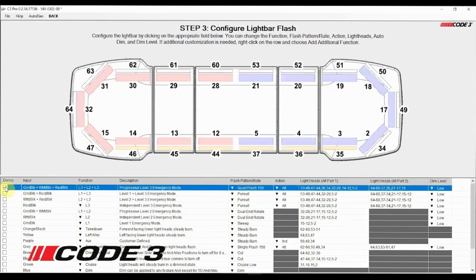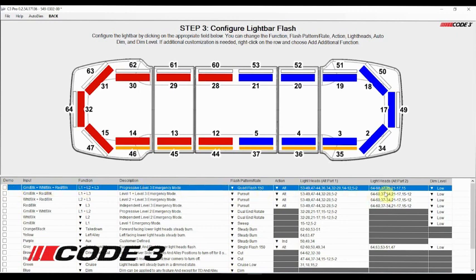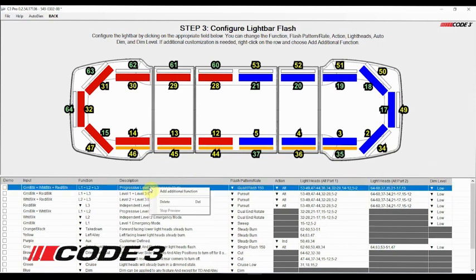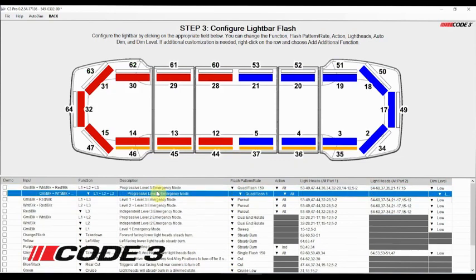Unique to the Pursuit is the option to set various dim levels for the bar. You now have a 2-level dim option that can be applied to the light heads for any given input or function. High dim will dim the light head to 50%, while low dim will dim it to 25%. If you would like to add additional functions to the same wire configuration, this can be easily done by simply right-clicking on that particular line and selecting Add Additional Functions.